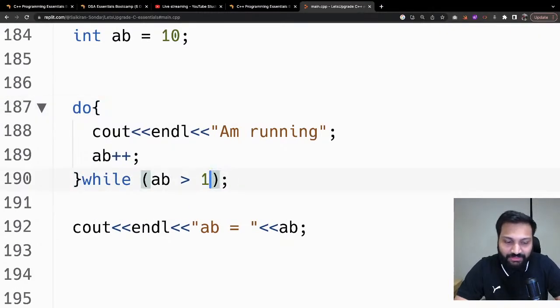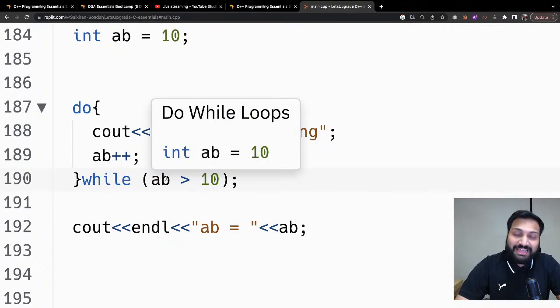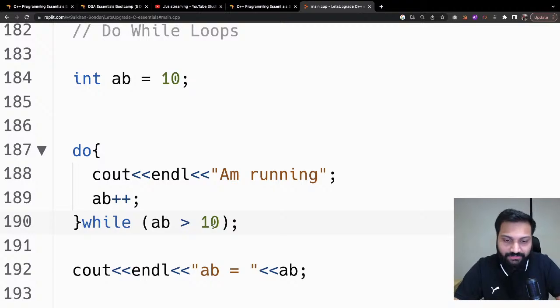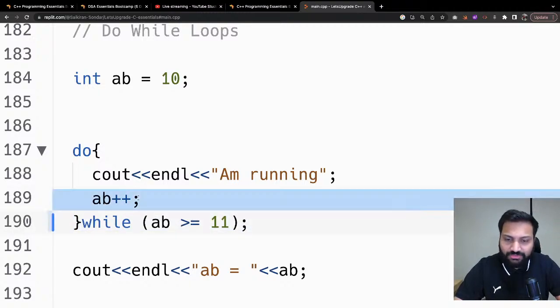Yahan pe 10 likhne se kya hota hai na? So this becomes true because what will happen? 10, technically as per the computer, is less than 10. If you compare both the equal things, it will always compare the stuff. So what you need to do is basically you need to always define something of greater value to stop it. So for example, AB is 10. 10 is greater than equal to 11. Is it the case? Then it will check, else it will just go ahead and plus plus.